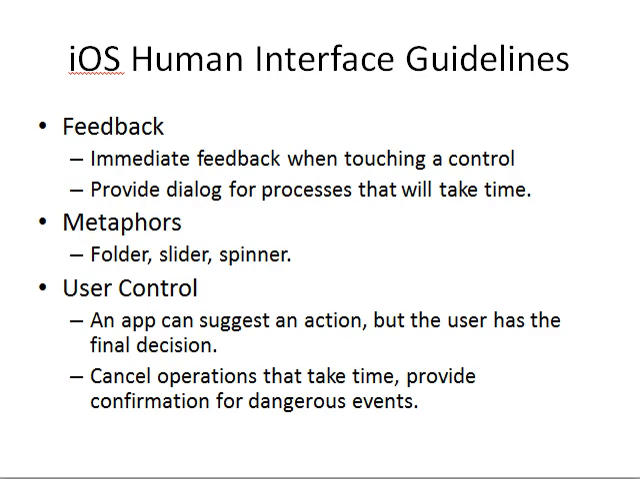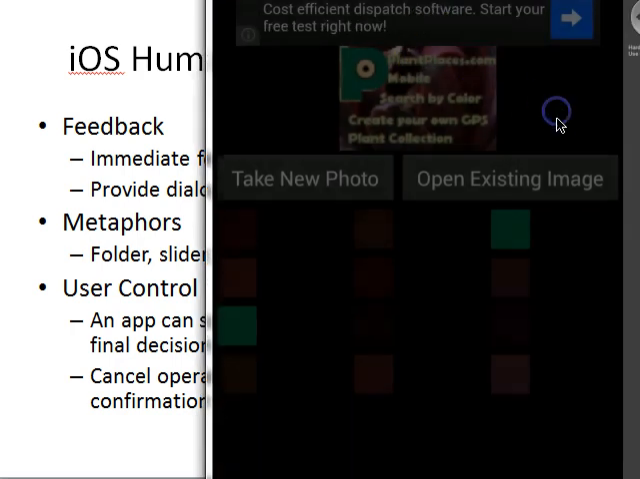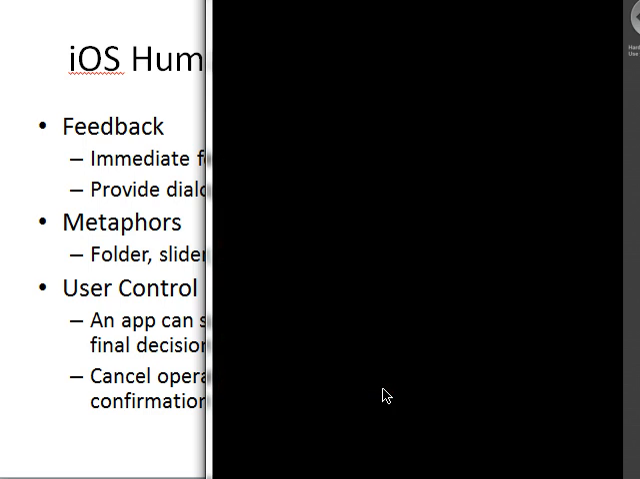Okay. Feedback. Give the user immediate feedback when touching the control. If there is a process that will take some time, let the user know. So, I'm going to go ahead and click this kind of mauve color down here. Normally on the real app, it actually is pretty quick. On the emulator, it's a bit slower. On the live app, usually results come almost right away. As soon as we get some results, we're going to be able to click and go to the next screen.